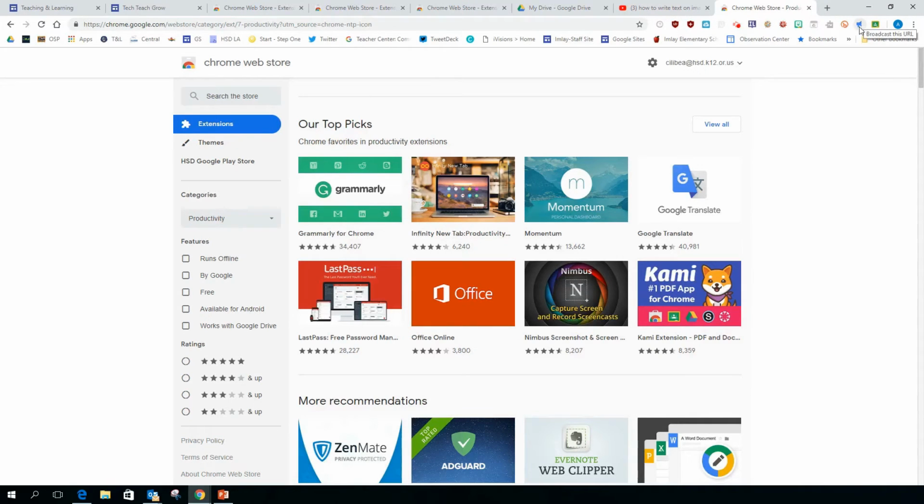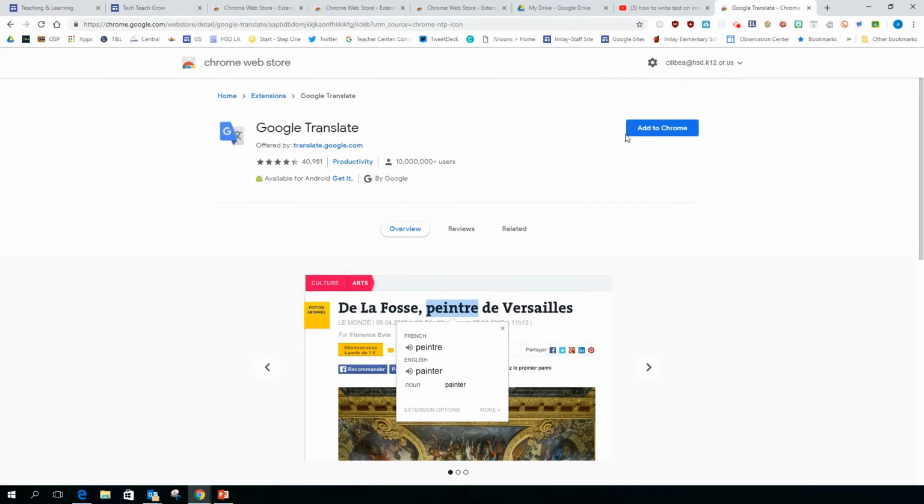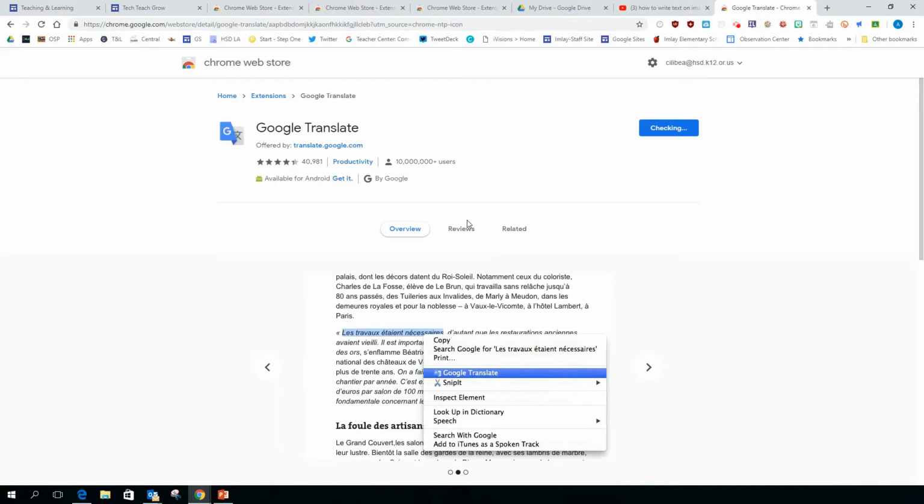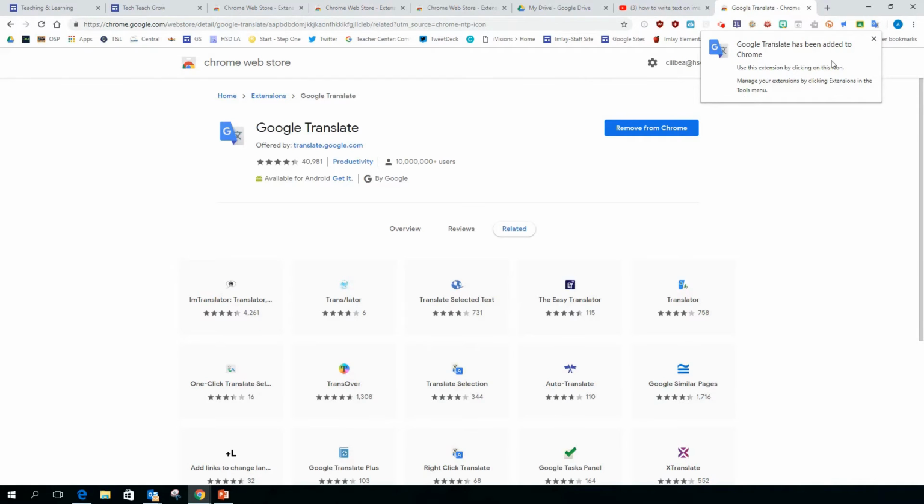So if I choose something on here that I want, like here's Google Translate, I'm going to click on that. All it does is ask to add to Chrome. And then it says, really? So I'm adding the extension. And then you get a notice that it's been added. And you can see it as a part of my browser up top there.